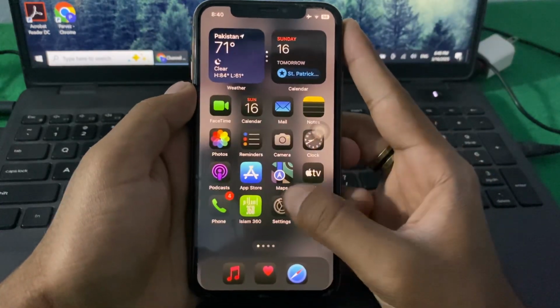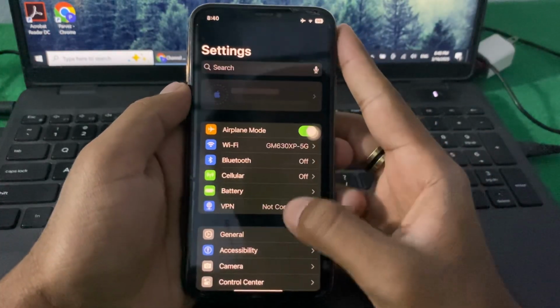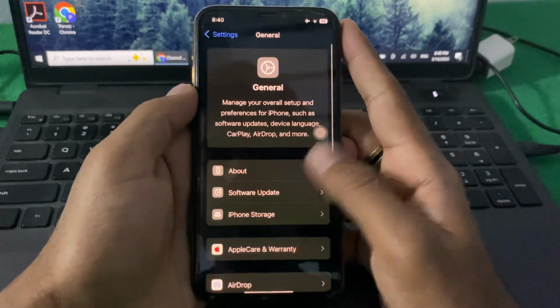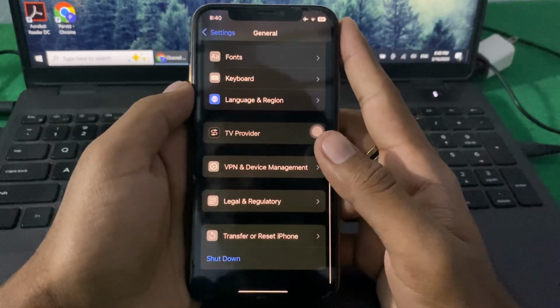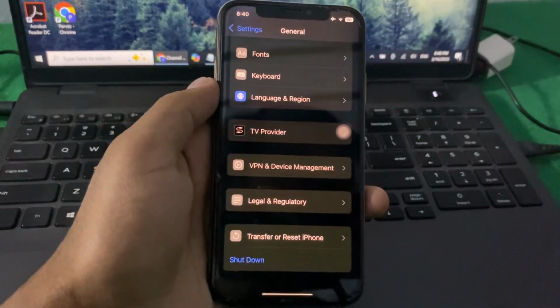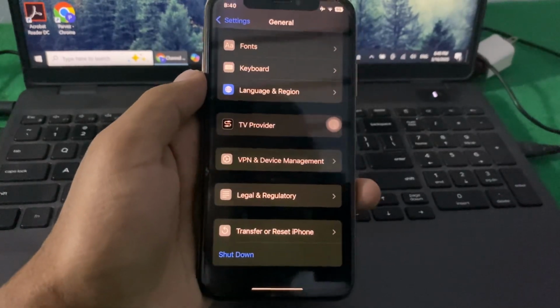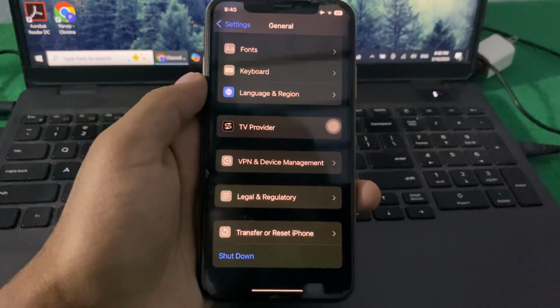So guys, first of all, just simply open Settings and then tap on General, scroll down and here tap on Shut Down, and shut down your iPhone for 15 to 20 seconds. After that, turn it on and check if the problem is fixed or not.